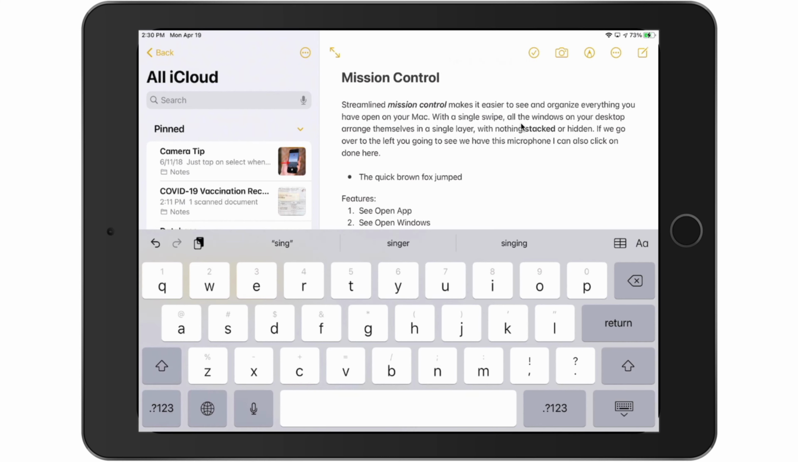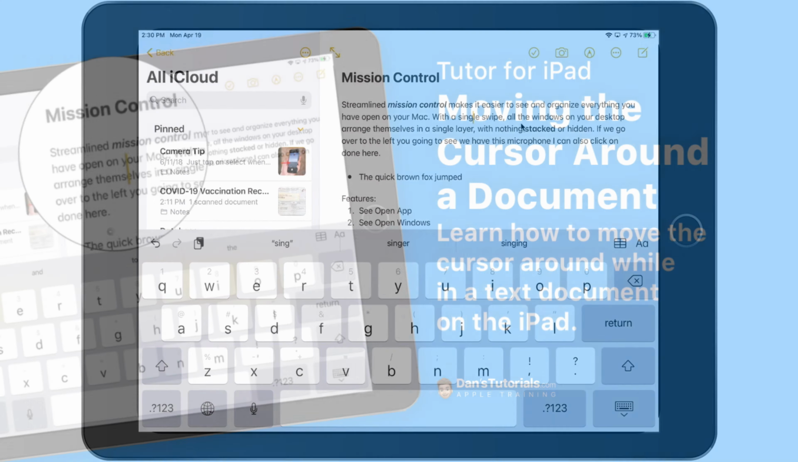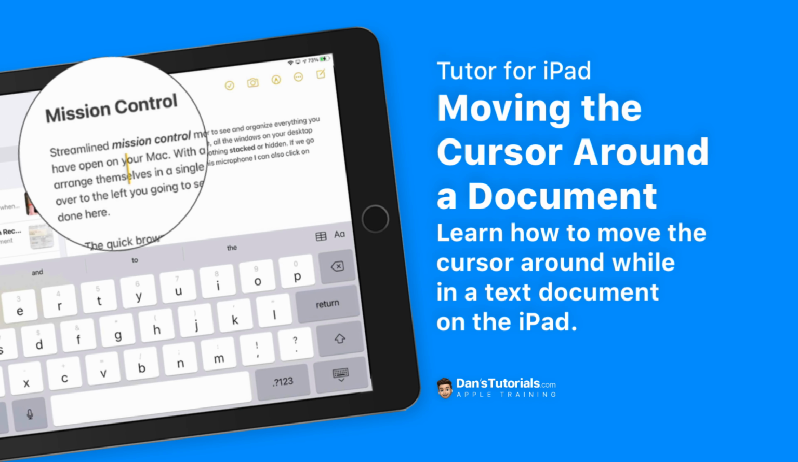So that's how we can move our cursor on the iPad when we're in a text document. We just tap and it'll move that cursor to where we tap. If we tap and hold, we can drag it around. If we want to use a keyboard, we can do that as well, but we can only tap and hold on the space bar itself. So that's how we move our cursor around on the iPad.